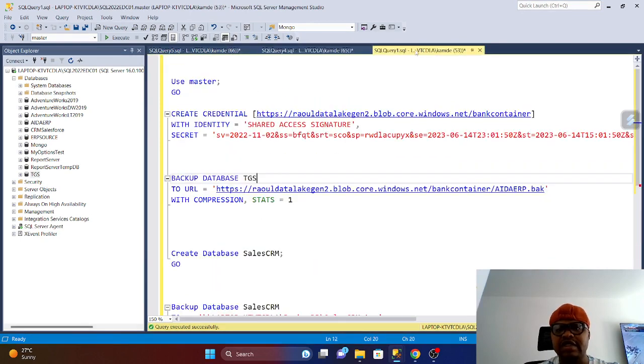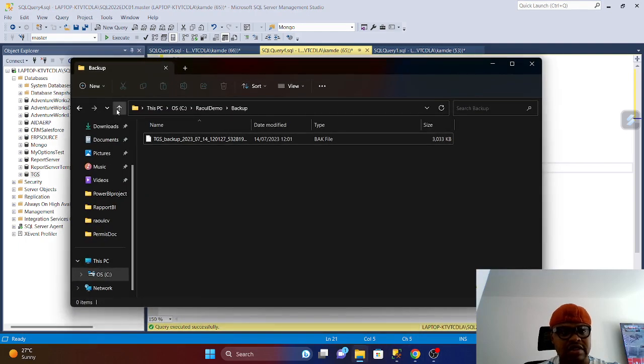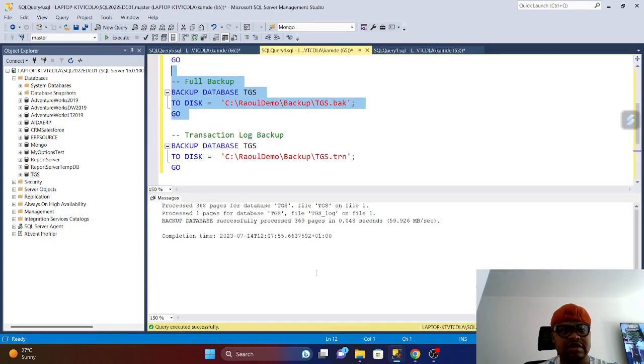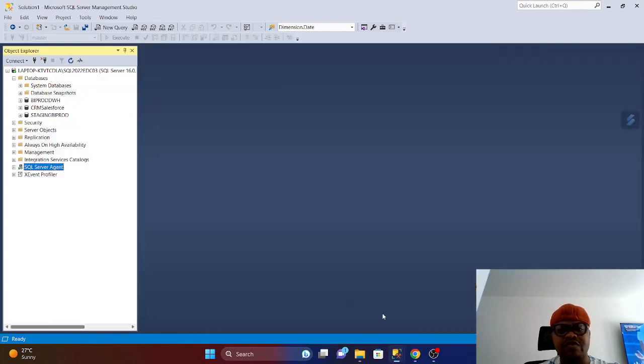The EGC01. And then let me go back here, and then let me delete this one. And then now I'm going to back up this database again, and then go back here, and this is my database. So this database, I want to restore this tgs.bak file into my dev server EGC03, which is this one, right?